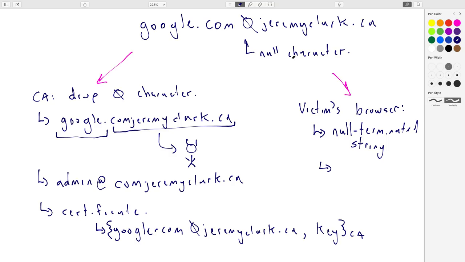And so when it looks at this certificate, it sees a certificate for what? It's like, okay, what's the host? I have to make sure that the host name matches. So the host name starts here at this G. Google.com null. Okay, I'll stop there. And so it sees it as a certificate for google.com. And so this certificate, which was issued to the owner of comjeremyclark.ca, can be used to impersonate google.com to browsers who will treat this thing as a null terminated string as opposed to dropping the special character. So this can be impersonated.